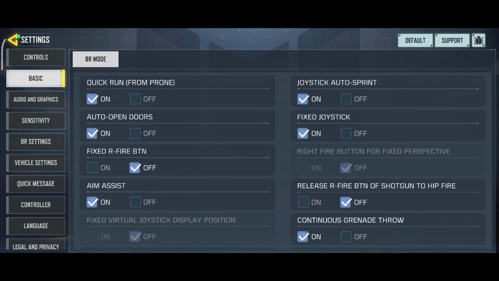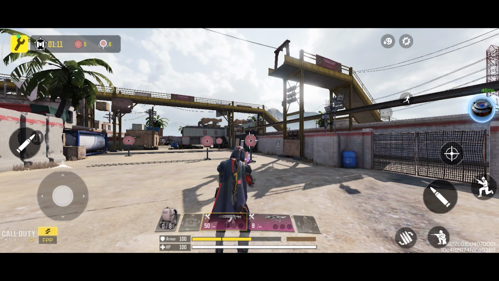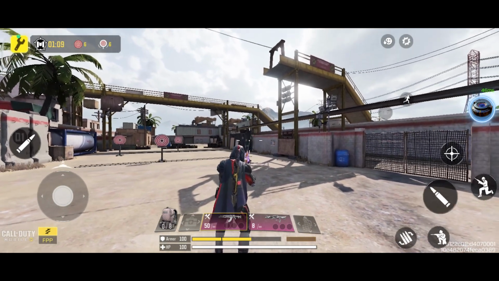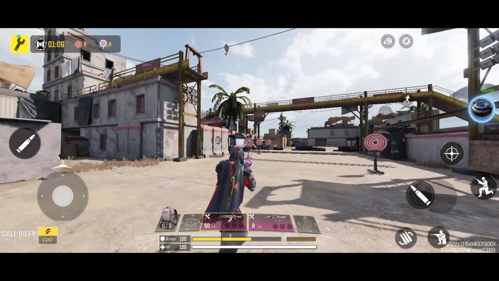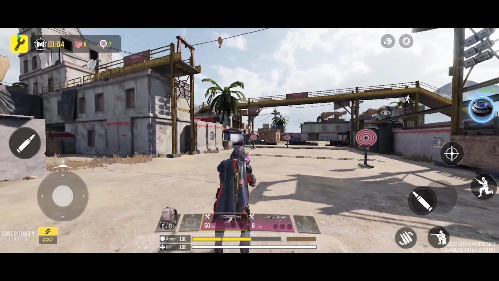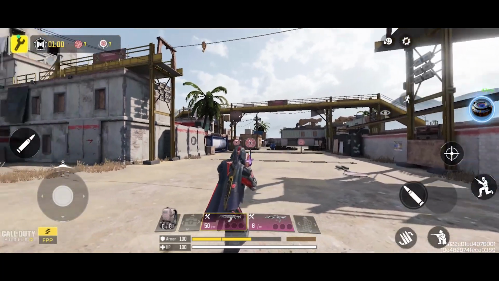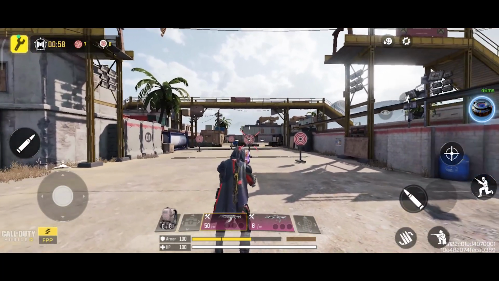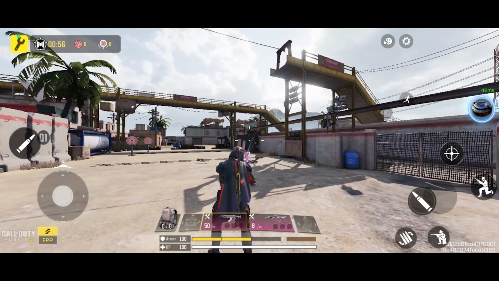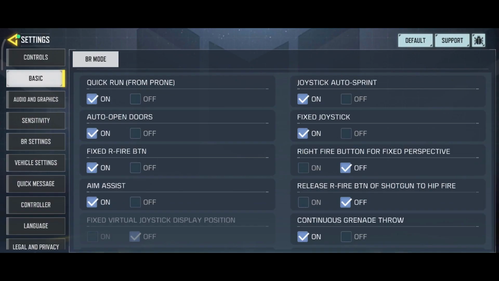The next setting is Fixed R-Fire BTN, which refers to the fixed right fire button. When this setting is turned on, the right fire button remains stationary and doesn't move when we shoot, regardless of how we move our thumb. This setting can be practical as it ensures the button stays in place for consistent aiming.